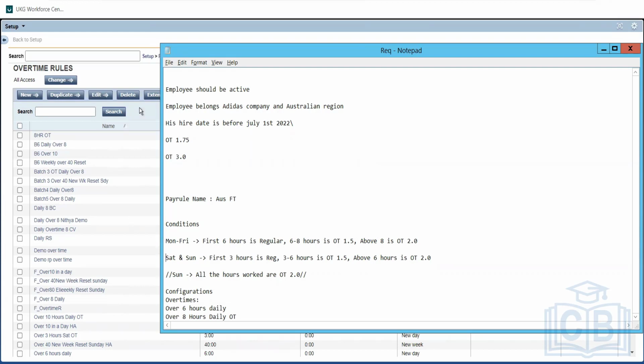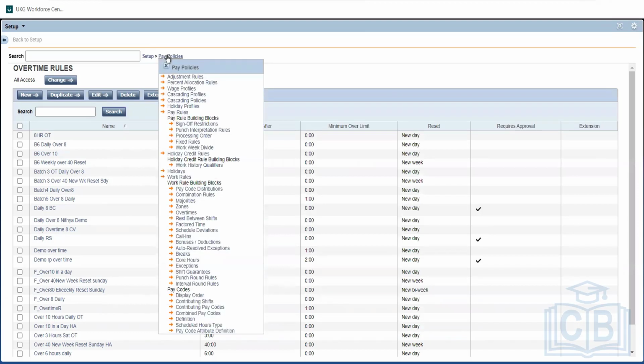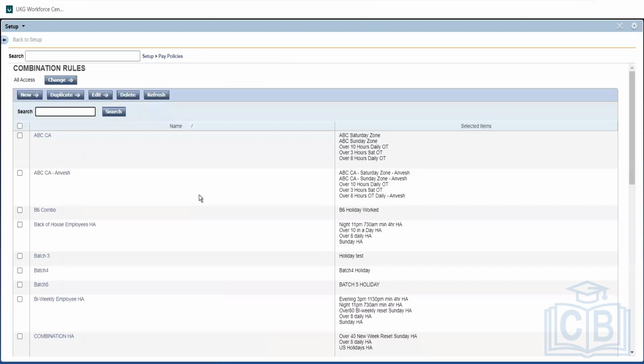Once you have created overtime, you need to create up from work rules to enroll rules is one hierarchy. Above that one hierarchy, we have the combination rule. Above that is pay code distribution. So we have created overtime. Once we create overtimes or zones or other items, we need to map that to the combination. So the next item I'm going to is the combination rule.